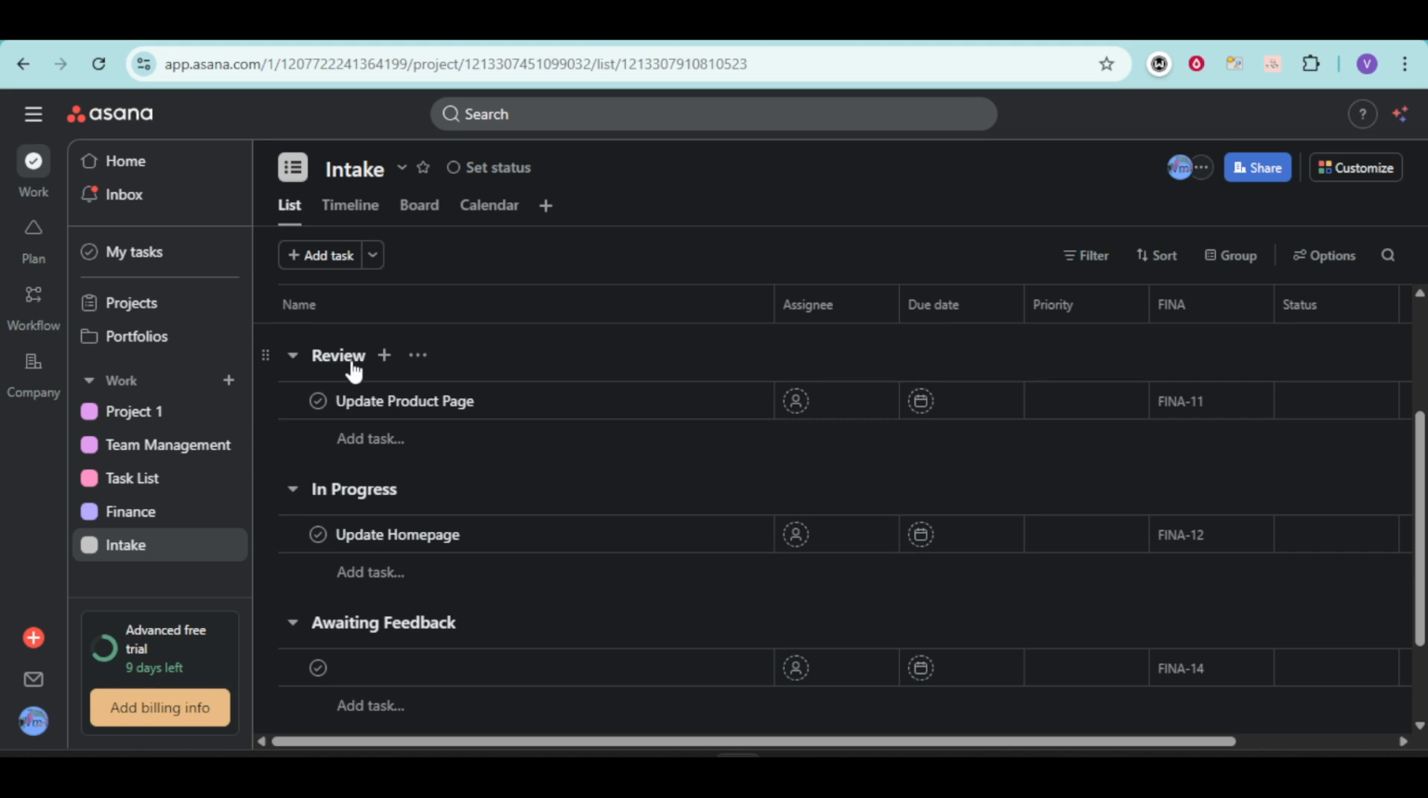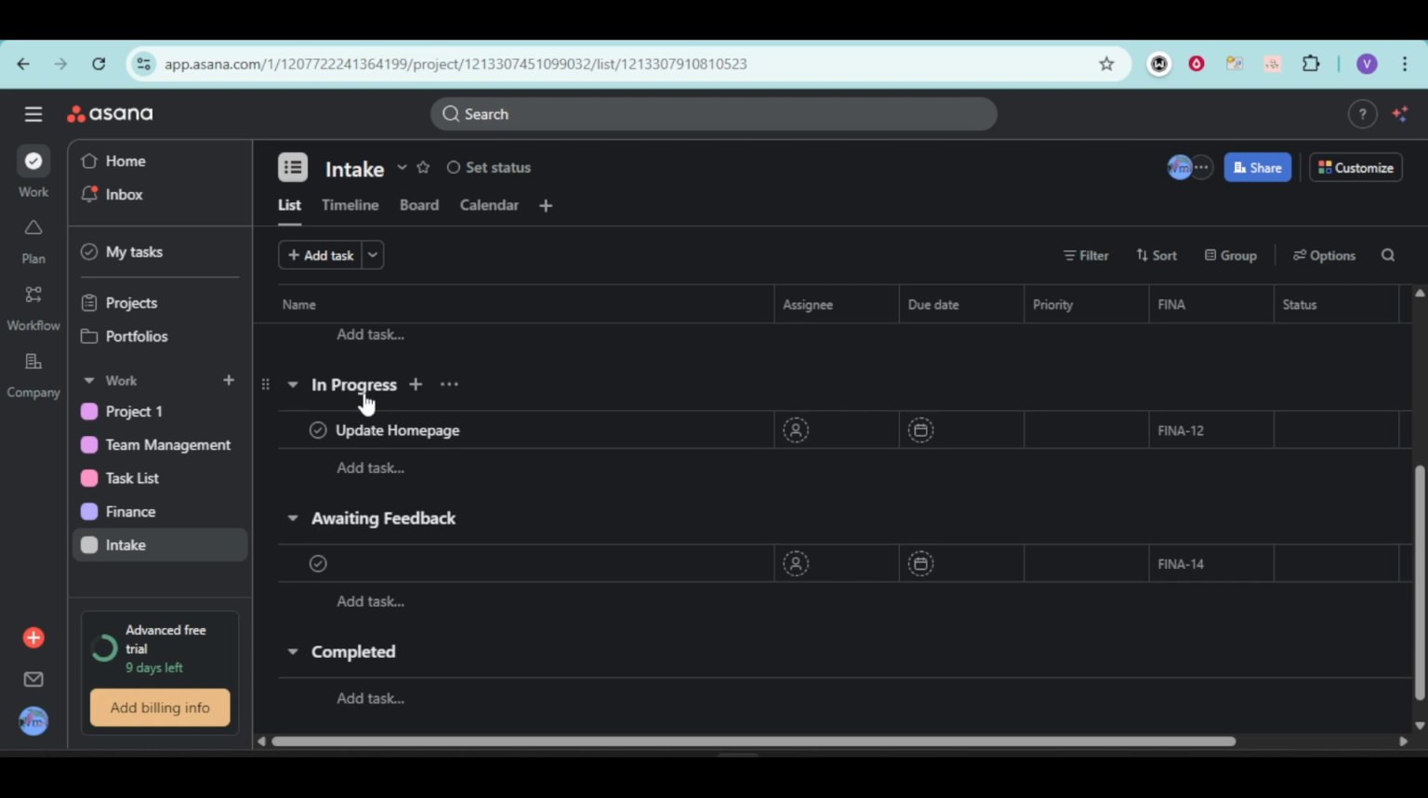Once a request is greenlit, drag it into in progress. This column shows what's actively being worked on right now. Keep updates brief but regular so stakeholders don't need to chase status. When you need info from the requester midstream, like assets or approvals, move it back to awaiting feedback so your board always reflects reality. When a request is finished, place it in completed.